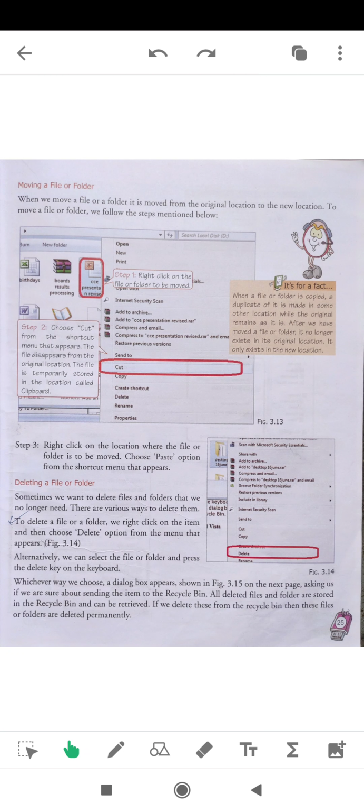So, good morning, students. Today we will be discussing the remaining topics of this chapter, chapter number 3. First we discussed copying a folder and renaming a folder. Now we will discuss how to move a folder from one place to another.